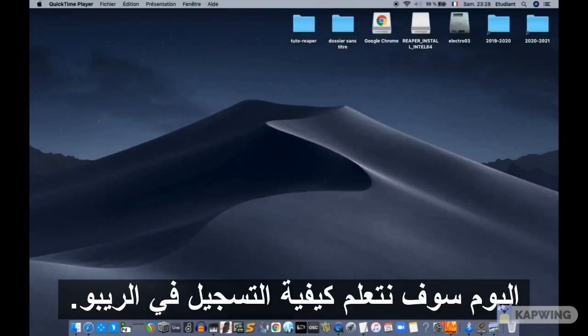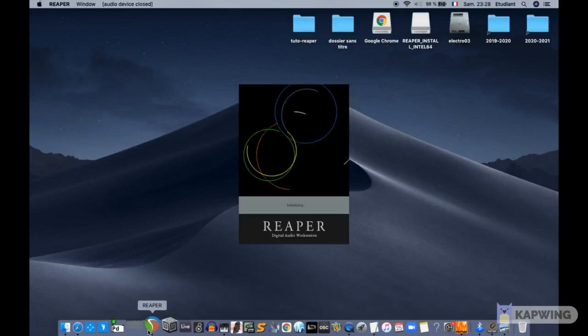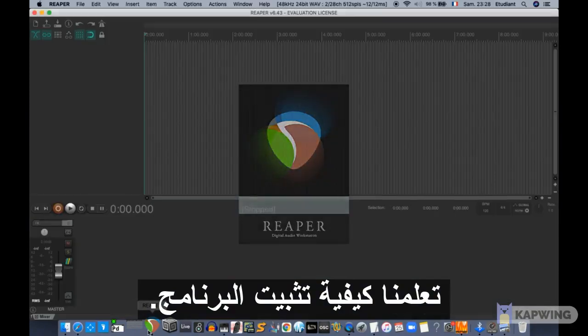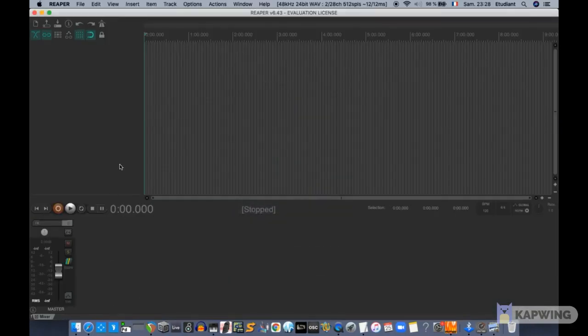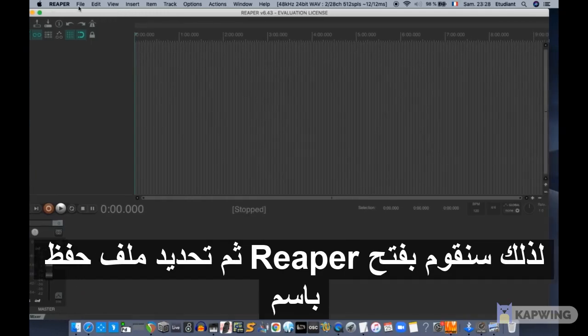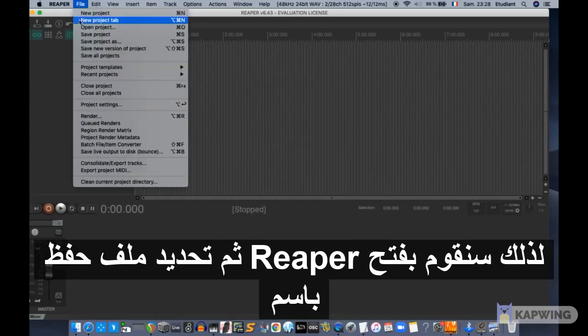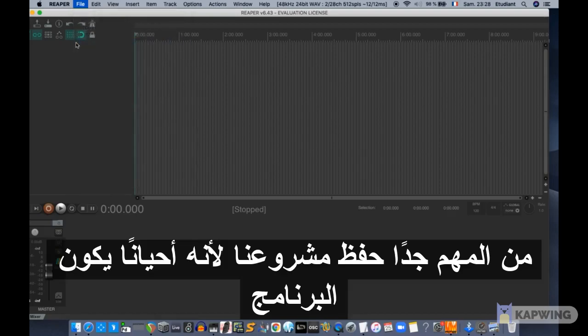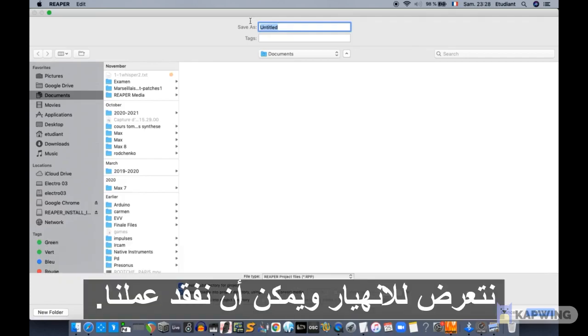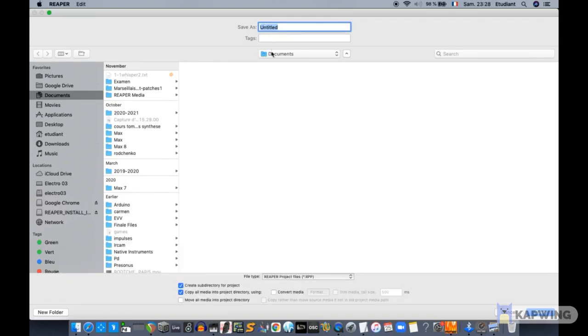Today we're going to learn how to record in Reaper. Last time we learned how to install the program. So we're going to open Reaper and then select File, Save As. It's very important to save our project because sometimes the program crashes and we can lose our work.